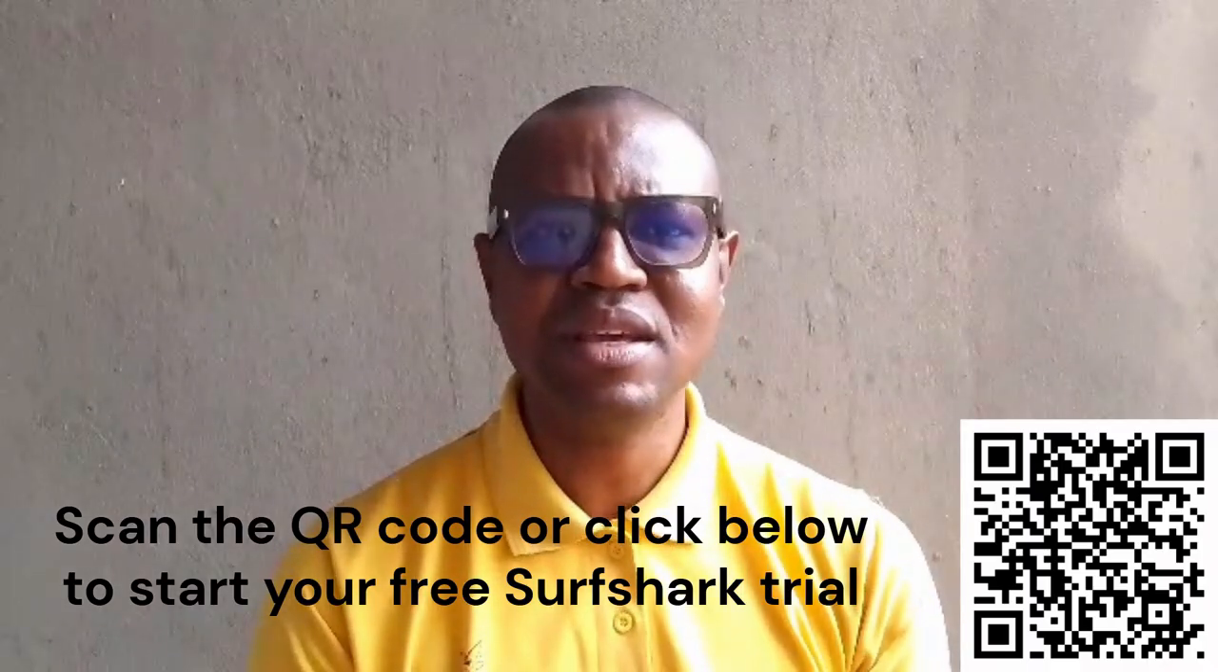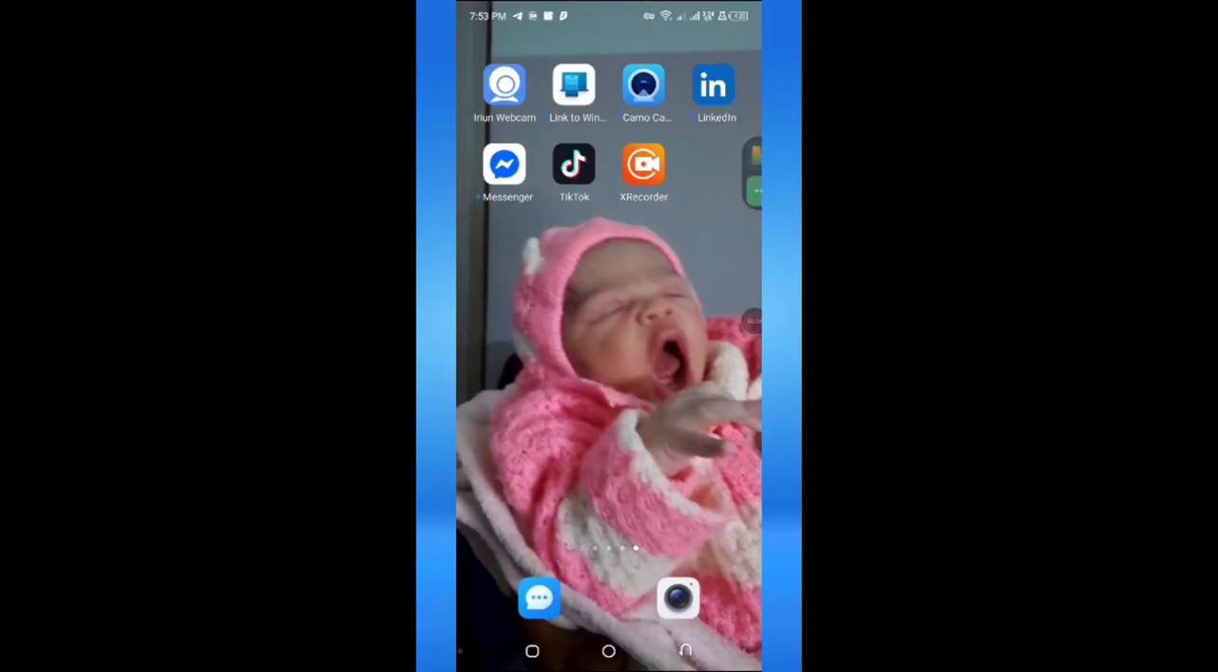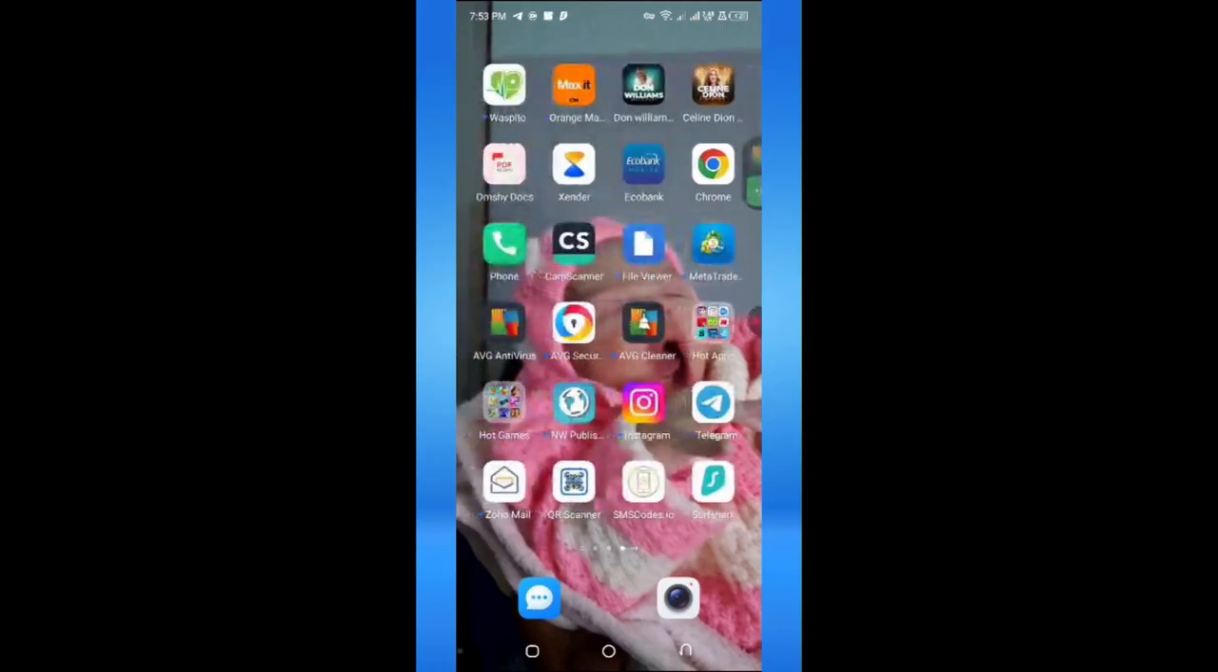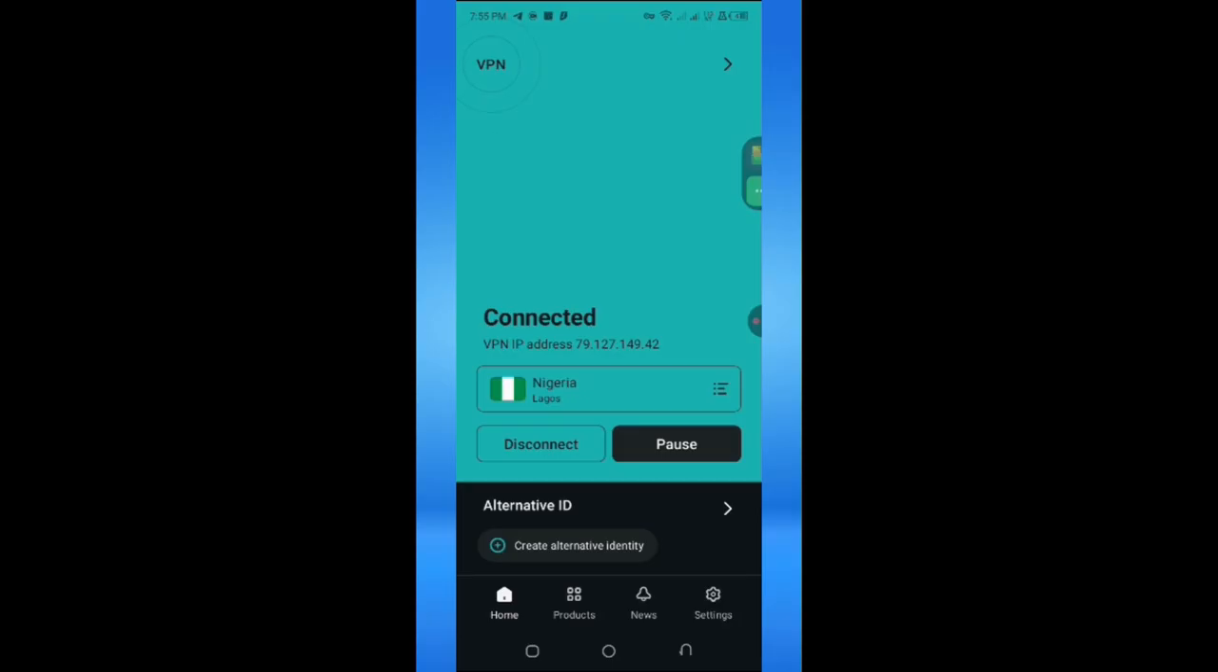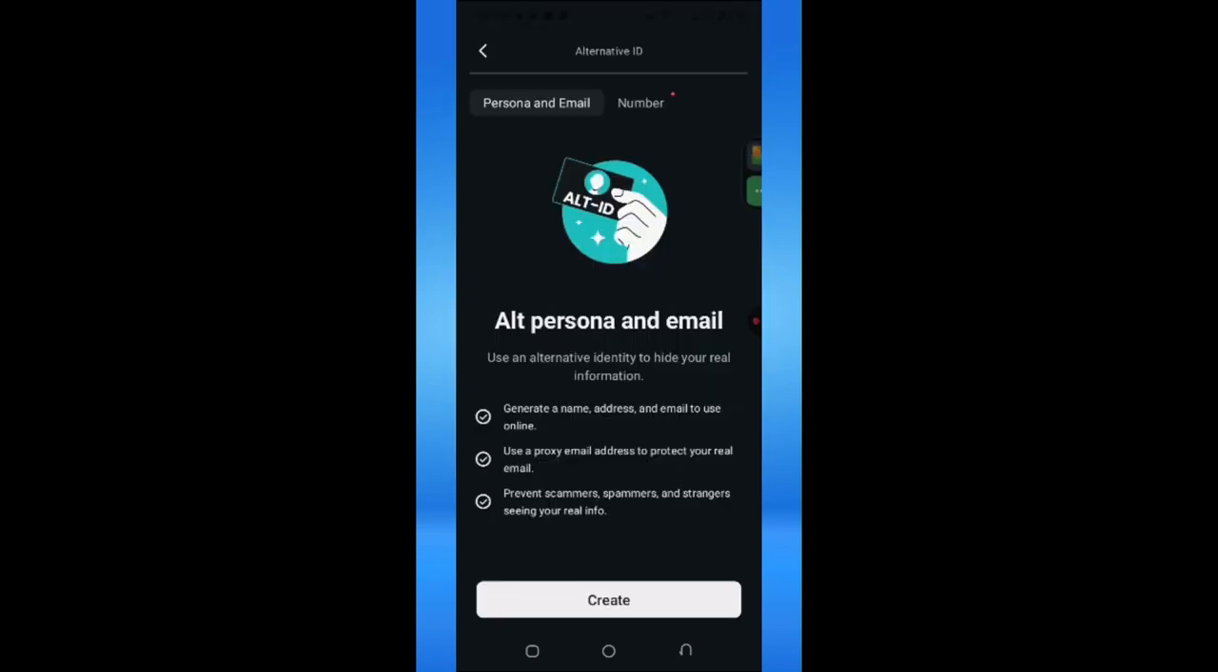Now let me share my screen with you. Okay, once you open your phone, you scroll now and look for Surfshark and then you open it. I'm going now to elaborate more on Persona. As you can see on the dashboard, you can move up and down by just clicking at the corner there to move from one side to the other of your dashboard. And here now you can see we are having Alter Persona and email.